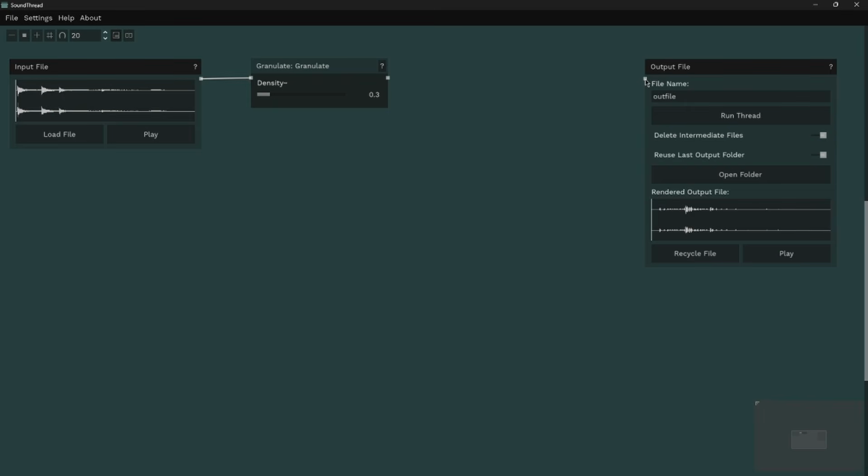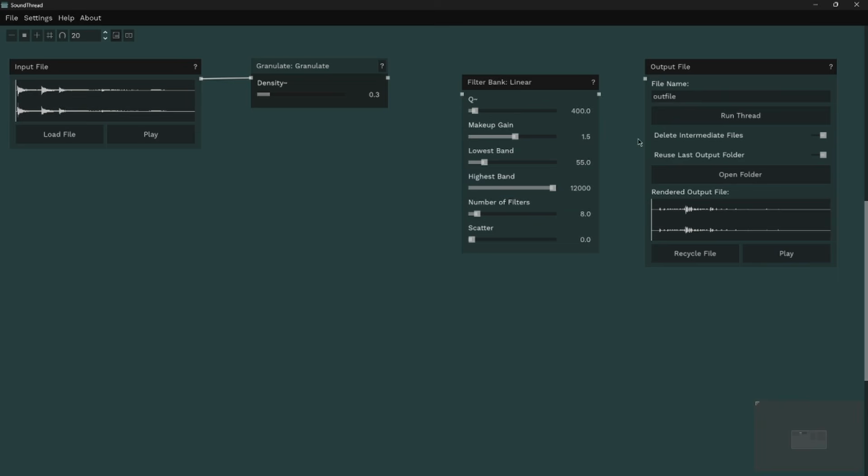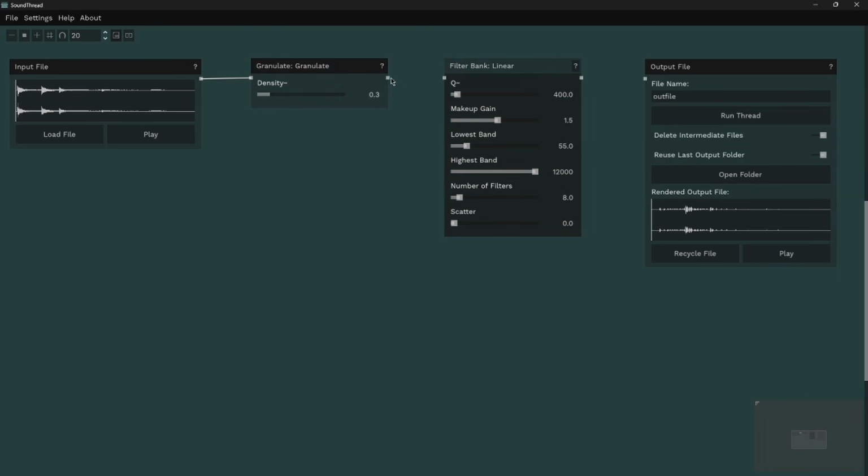And if I now open up one of our filter banks, and this time I'm going to use the linear filter bank, which spaces the filters out linearly in hertz, and run this through this.